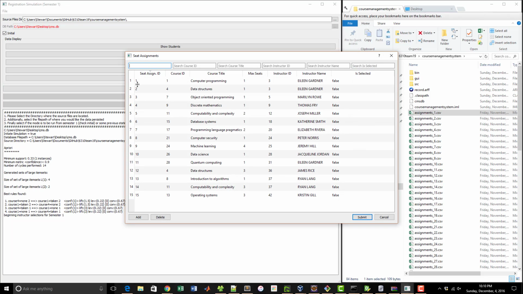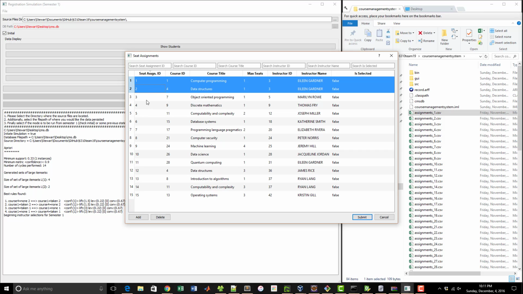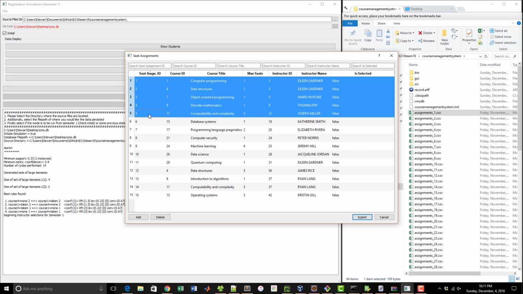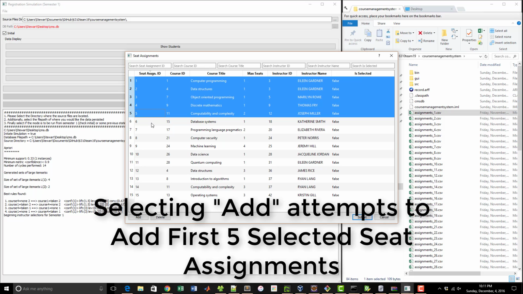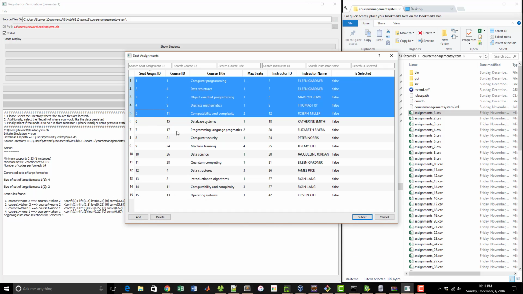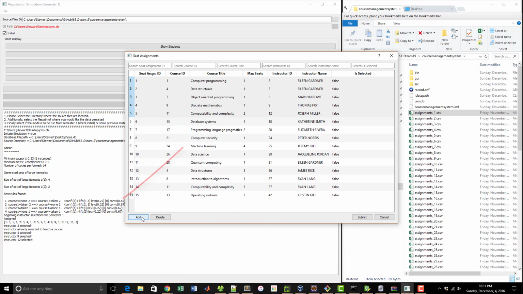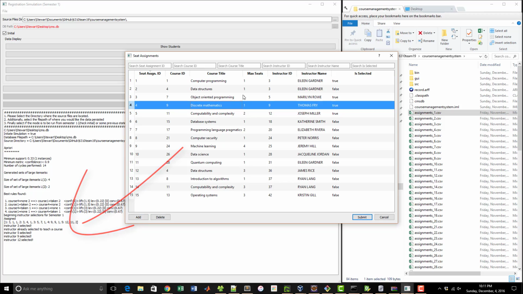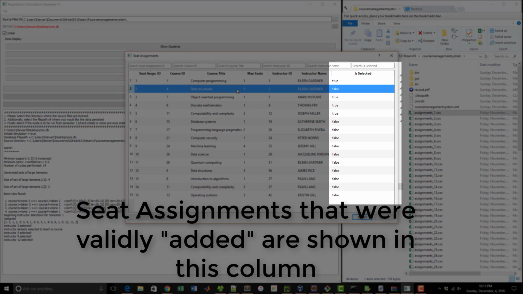Seat assignments are more interactive than the other tables. They allow the user to select multiple seat assignments and then add them, much like the command line interface demonstrated in the assignment PDF. So here we've got 5 selected, one of which will fail because it's a duplicate instructor, and that's not allowed. Readout is shown on the screen in the command text window. And then also after acceptance, the is selected column updates.